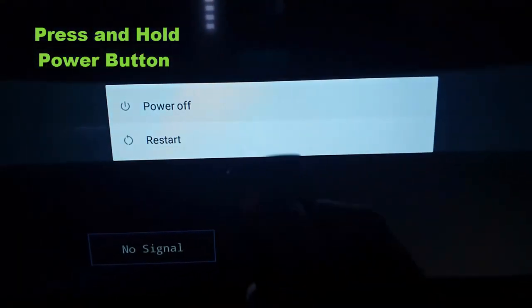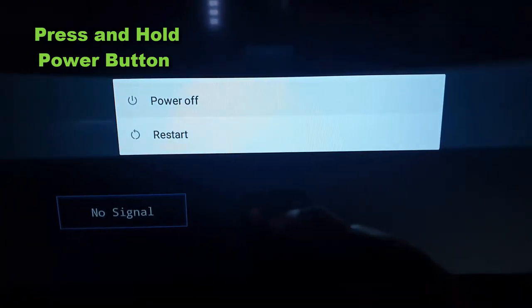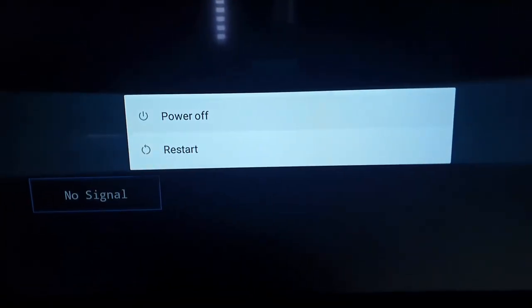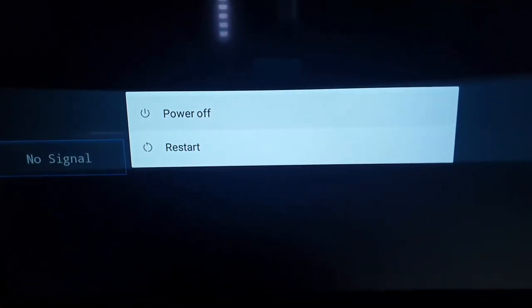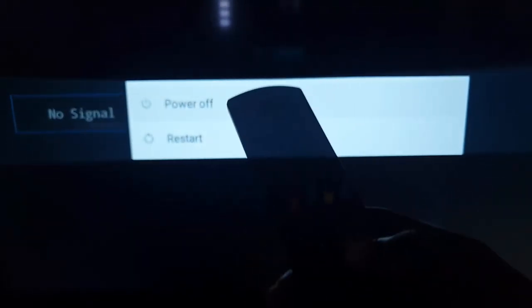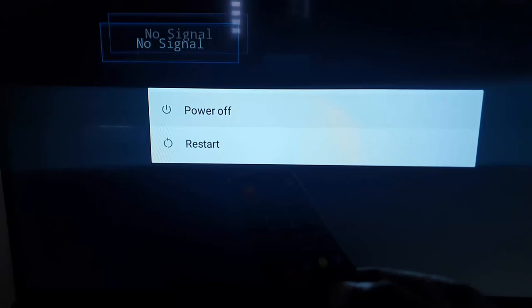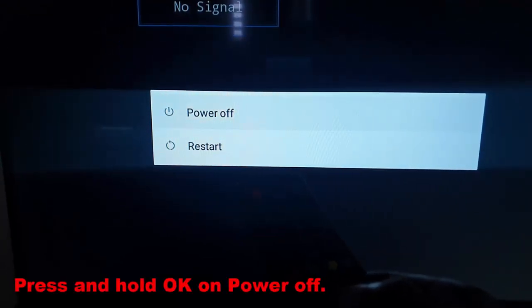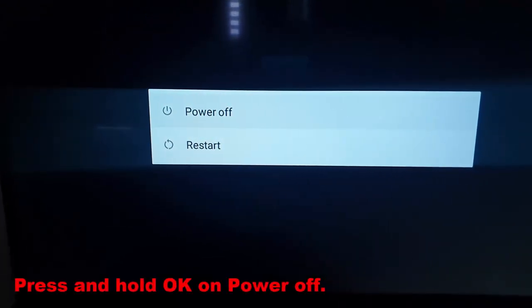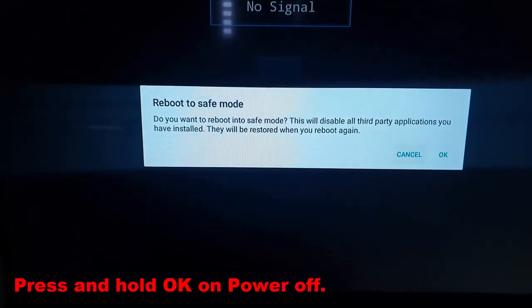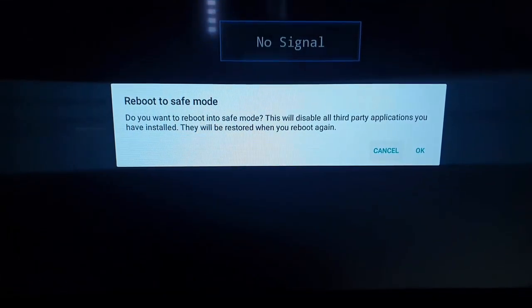If you press and hold down power, you'll find that the power menu comes up. It doesn't always come up if you simply tap. But check this out, guys. If you then go ahead and, with power selected right there, press OK and hold OK. Check that out, guys. This new menu will appear.